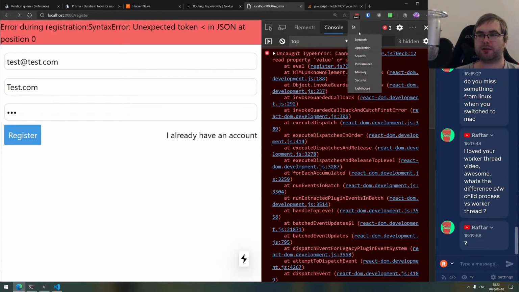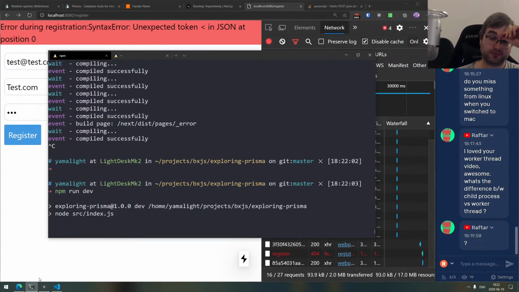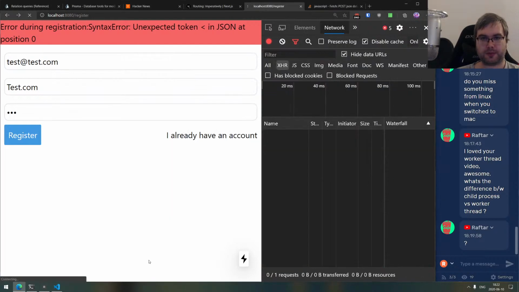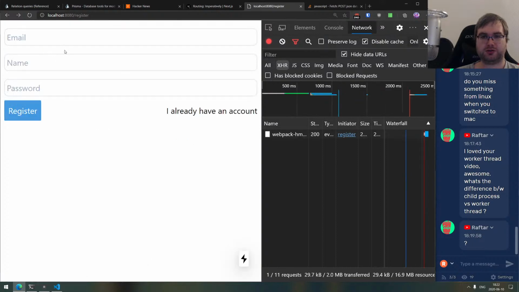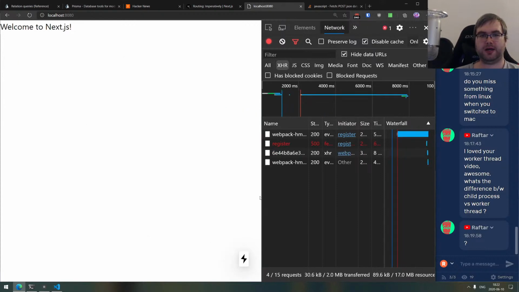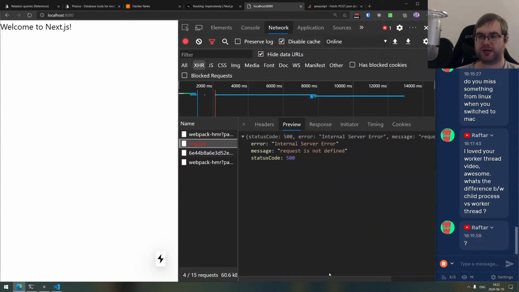Syntax error, unexpected... So what am I... Oh, right. I forgot to restart the server so that it actually does the API on the /API endpoints. Okay, come on. Now we should be working. Test at test.com, 1 2 3. Hey, it's working. But it's actually 500. Request is not defined.